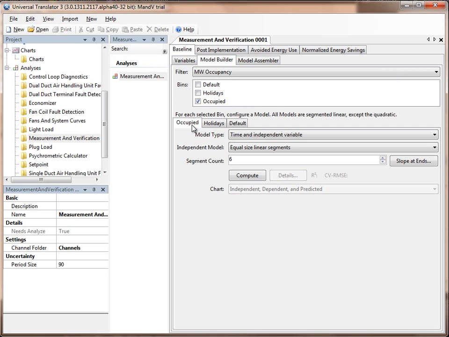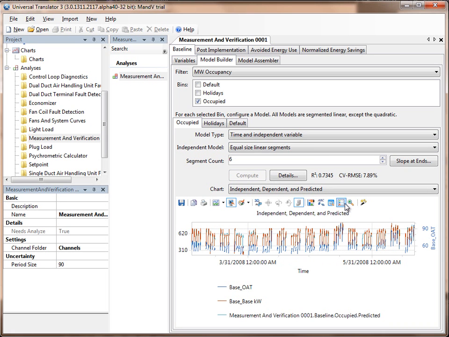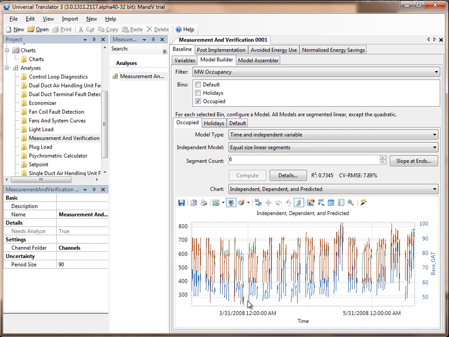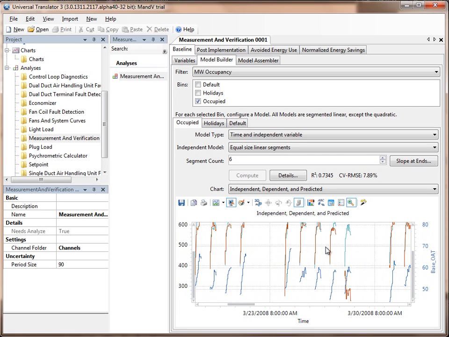Okay, and then I'm going to look at my occupied bin again, recompute, and take out the legend. And the data for March 28 is now still in here. I can see that over here. The prediction is still part of my model.